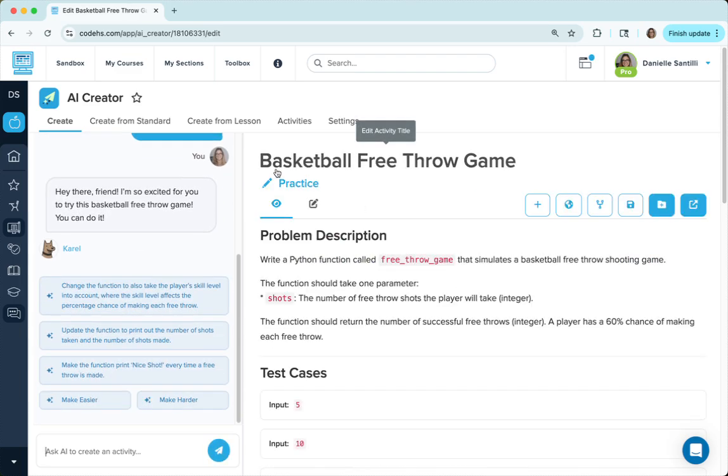All right, so now it created a basketball three-throw game. You can continue working with Carol using the prompts Carol generates. You can make it easier or harder, or continue having that back and forth interaction.